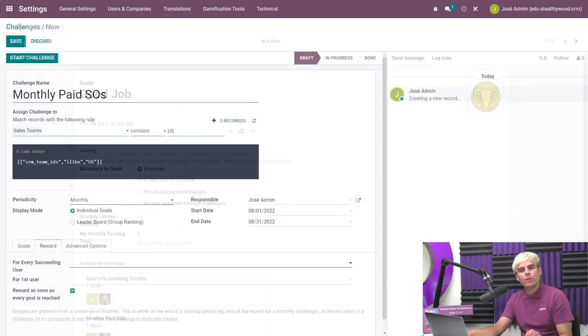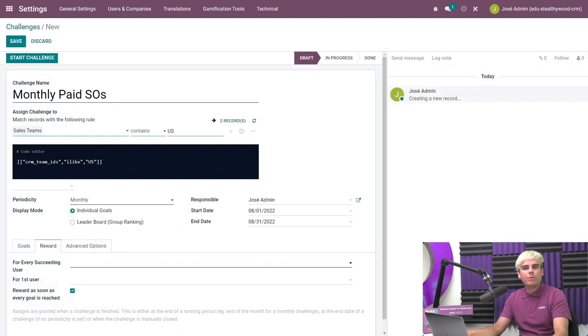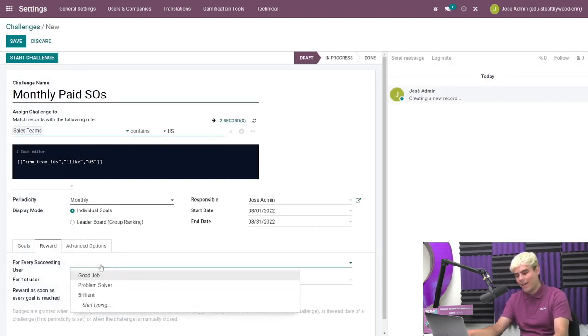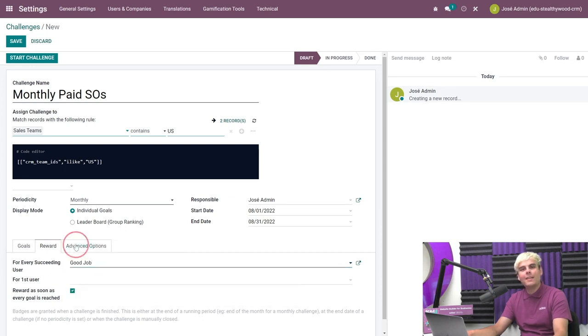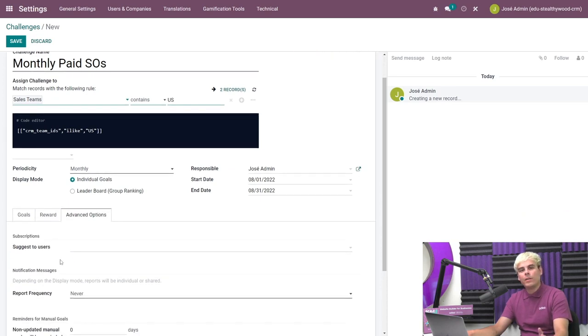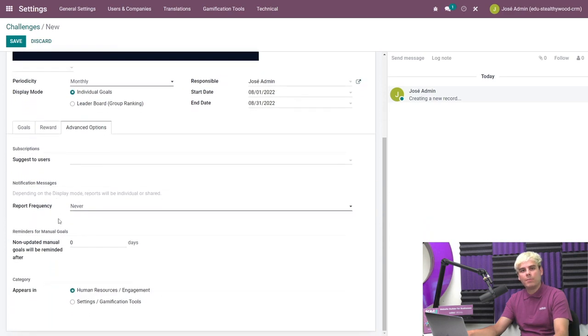Okay, but we're done here. Now, for everyone who succeeds in this challenge, I'm going to give them the good job badge because every succeeding user deserves to be told they've done a good job. And in this advanced options tab, we can also set up notifications to update participants about their progress in the challenge, because it's good to know, once a week. And, did I get it? Am I closer? And a lot of these types of questions.